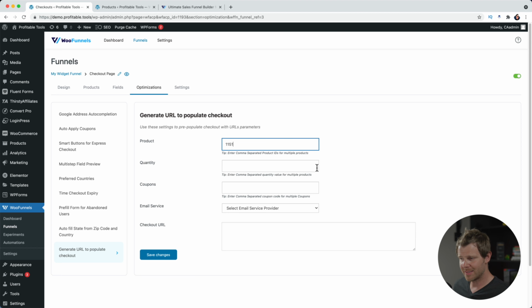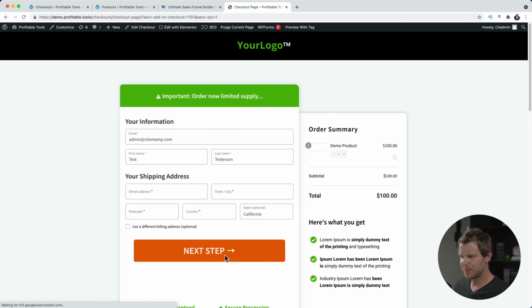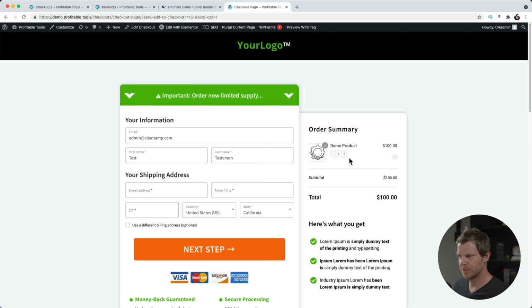And I could fill out any of these other fields if necessary. I'll just do one for the quantity. And you can see it actually gives me a URL right here where I can go ahead and copy and paste this. And it's going to take me right to that checkout page with the proper quantity already filled in. So that is really handy.